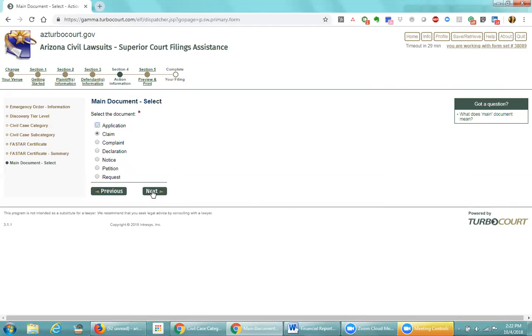At this point, if I were to click Next, AZTurboCourt would analyze all of my responses, and it will generate all of those forms that I mentioned to you. It'll calculate the fees. It'll set up placeholders for you to attach your documents, including any other required documents that that particular court needs based on the nature of what it is you're filing. That's all done for you automatically.